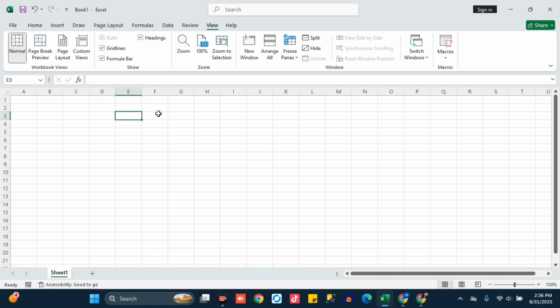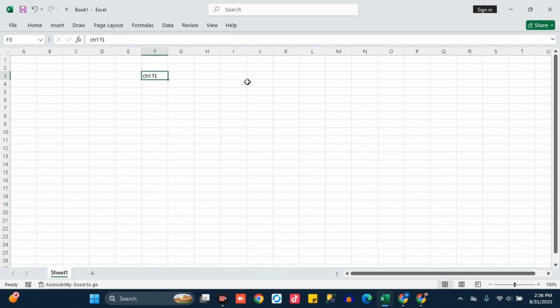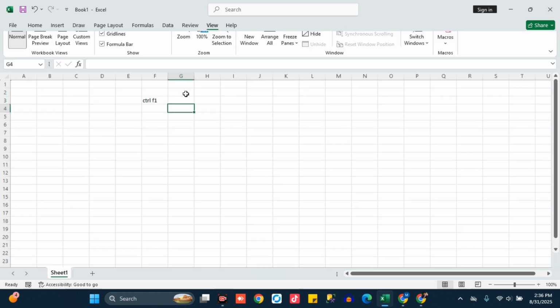Now, there are a couple of different ways that you can do this, and by far the easiest way is to use the keyboard shortcut, and the keyboard shortcut to collapse or expand the ribbons is Ctrl plus F1. You'll notice as soon as I do that, I'm just left with those tabs and the ribbons no longer display. Ctrl plus F1 again to bring the ribbon back.